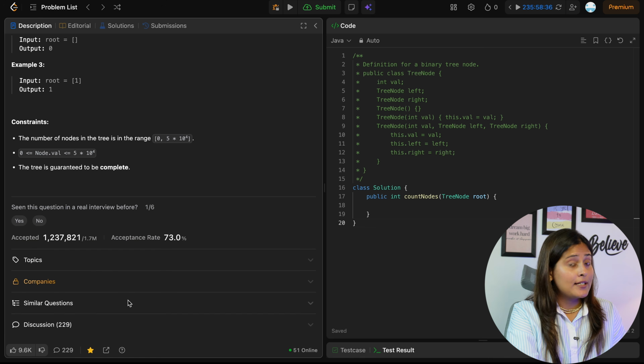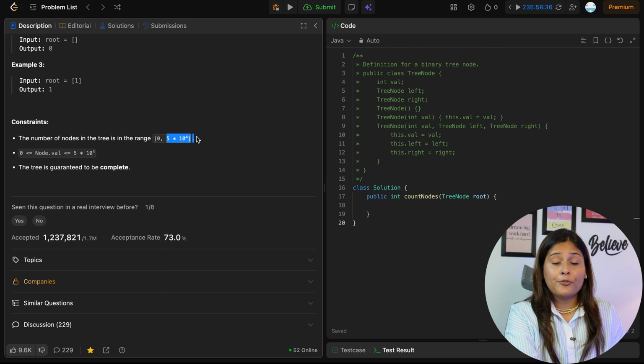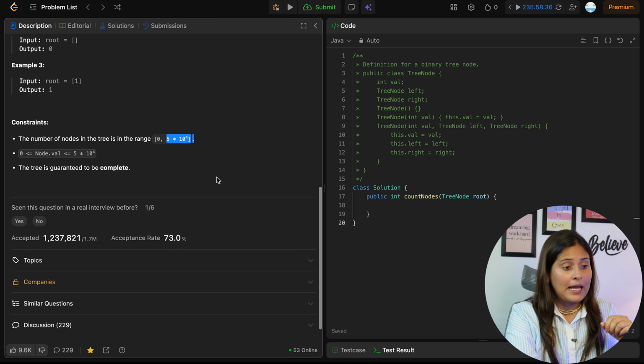Okay, let's read the constraint. It says the number of nodes will be from 0 to 5 into 10 power 4. Okay, so 5 into 10 power 4 is nothing but that n which we consider in time complexity with big O of n. So we have to basically reduce this n in the time complexity.